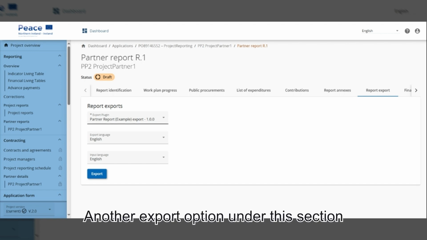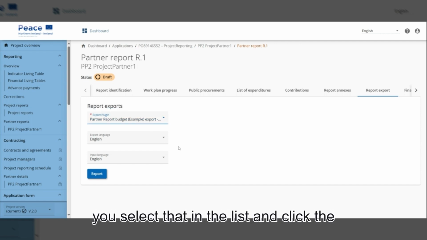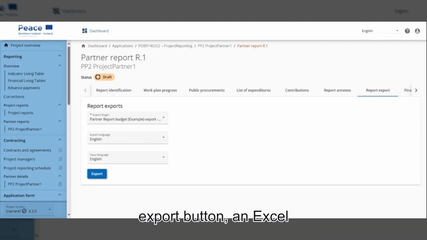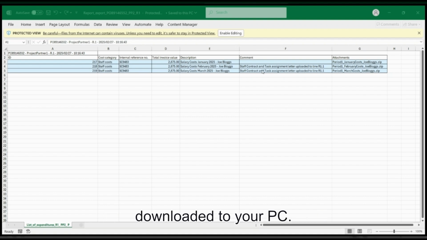Another export option under this section is the Partner Report Budget Export. If you select that in the list and click the Export button, an Excel export of your partner claim will be downloaded to your PC.